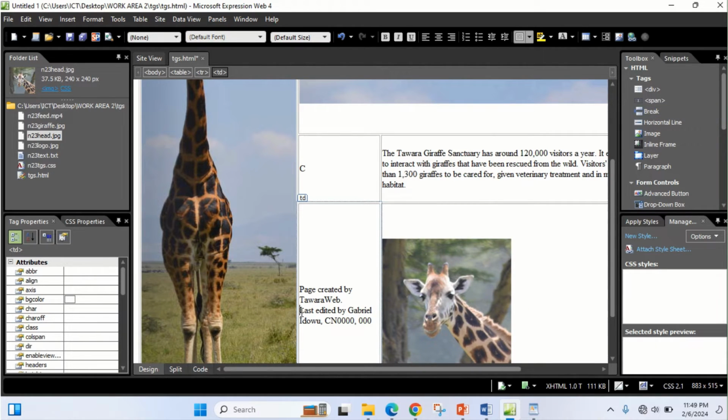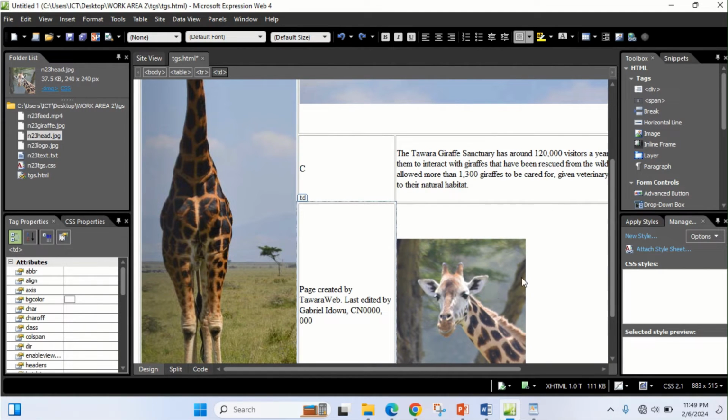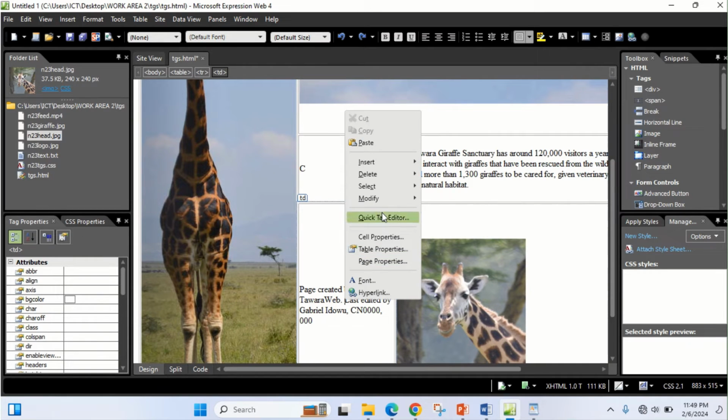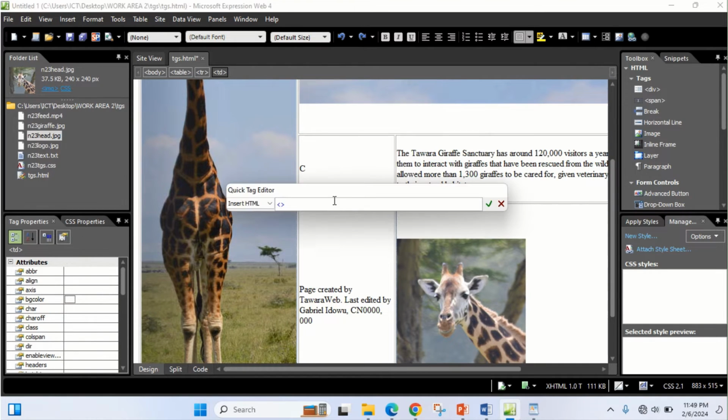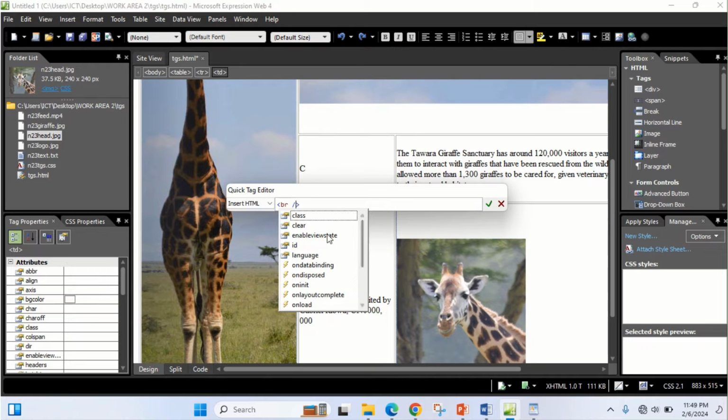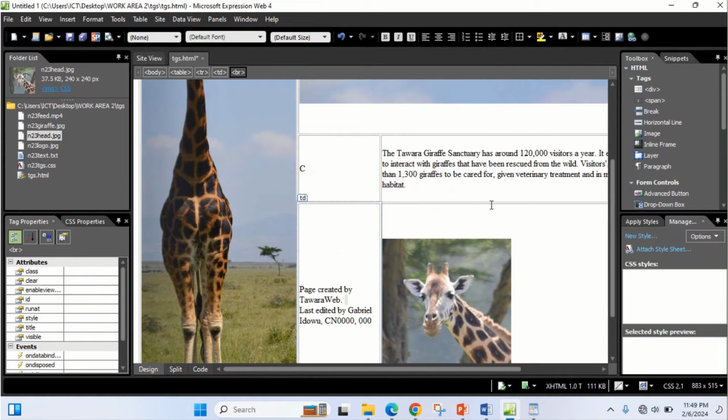Then it has inserted the break and this has gone to the next line. If I undo, you could actually do it this way. Place your cursor, right click and go to quick tag editor and type the code for a paragraph break, which is actually BR, then you put a forward slash. That is how to insert it. Then you click on enter. So you have it. Can you see that's inserted that paragraph break?